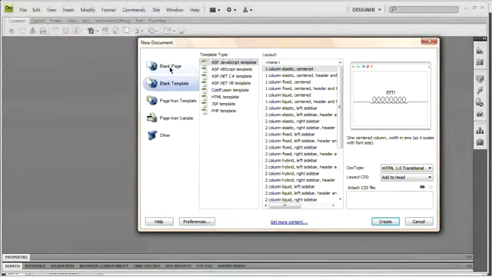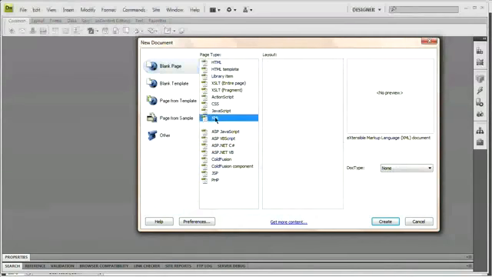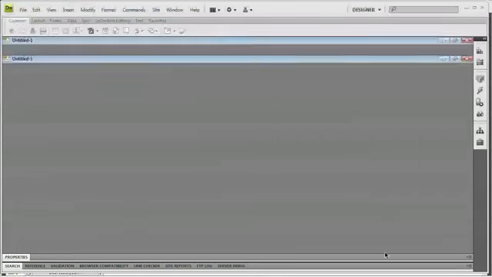We're going to create a blank page, and we're going to choose XML from the page type here. Notice there are no layouts. There's not even a preview. It's just essentially a blank document. We're going to hit Create.